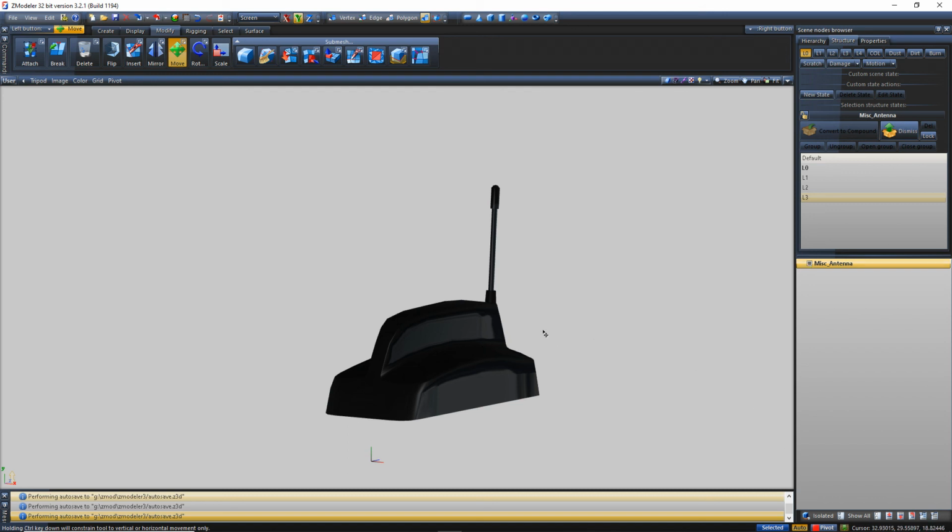So that covers that, and that is how you convert an object to GTA. Now this object, I could pull it in and use it right now, and it would work perfectly fine.